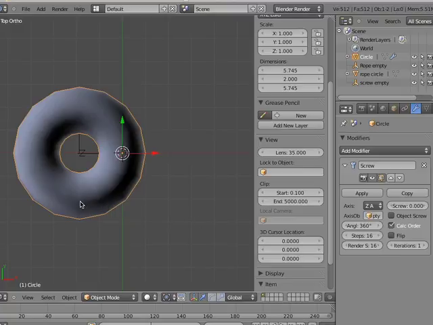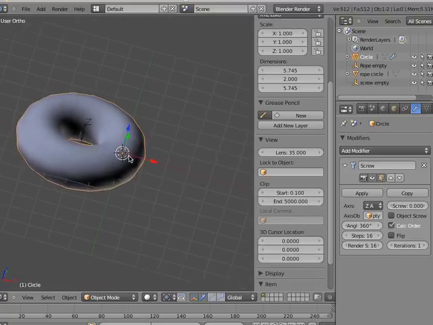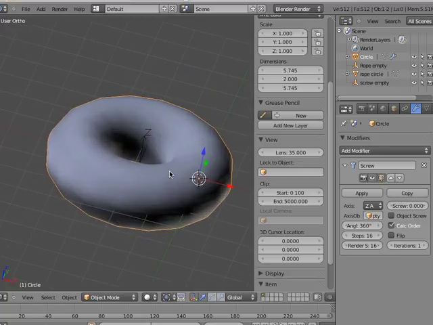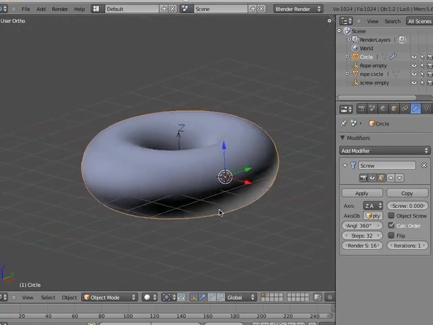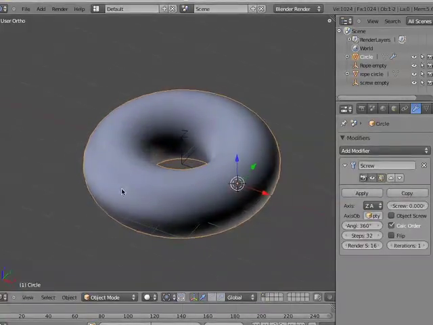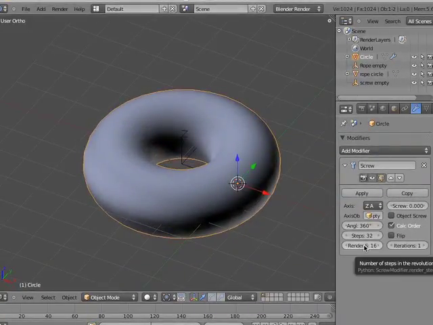By default, the number of steps in the revolution is set to 16. I'll increase this setting to 32. This produces a nice, smooth, torus-shaped object. This steps control refers to the steps in the 3D display. I'll also set the rendering steps to 32 so that when rendered, the object will have the same smooth appearance.